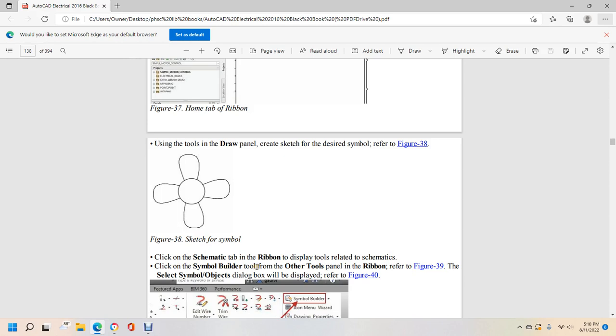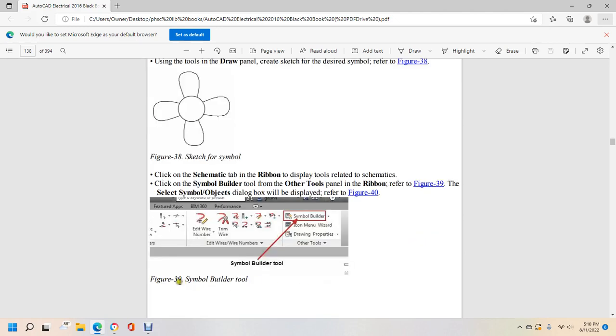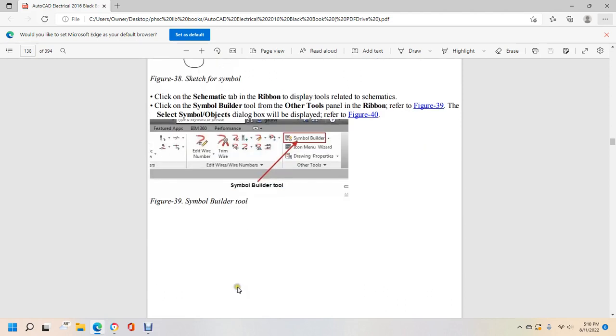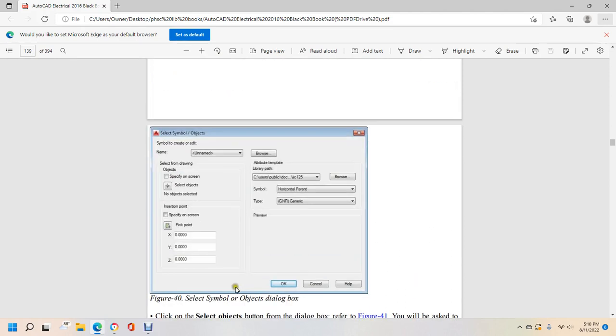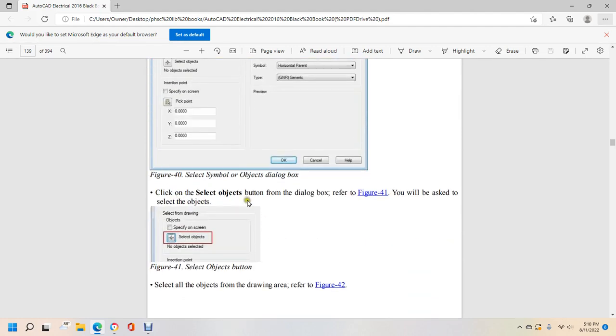Click on the Icon Symbol Builder tool, among the other tools in the ribbon, shown in Figure 39. The Select Symbol Object dialog box is displayed, as shown in Figure 40. In this dialog box, select the object, specify the object's insertion point, browse the symbol type and preview, attribute path, and click on the select object button. The dialog box asks to select the objects, as in Figure 41.